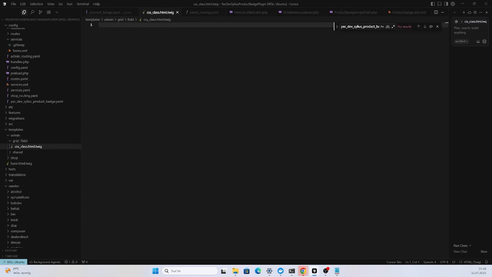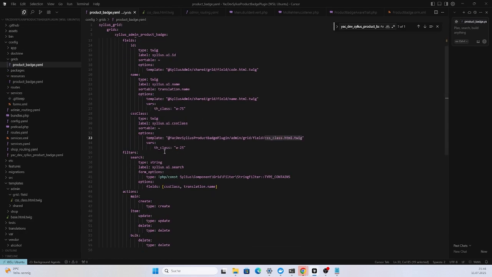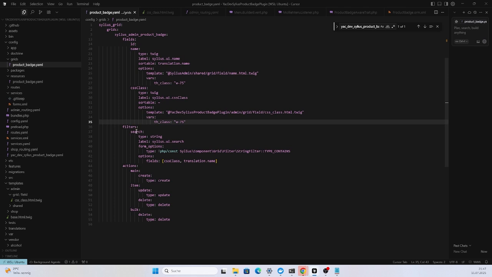So guys, this is very simple. This is a really simple template for the header. It should be just something like this. Perfect. Let's keep going. I'm giving it a class with 25, so it doesn't matter, guys. You can give it also 75, it doesn't matter. So let's keep going. Filters, search, type string.